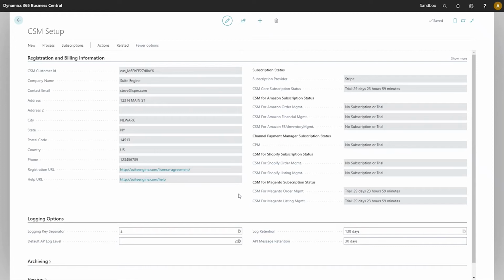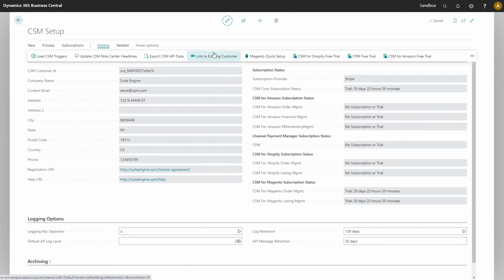So what do we do in this situation? Well, when you want to apply an existing Suite Engine subscription to a new Business Central environment, you can use what's called the Link Existing Customer action, which is available on the Actions ribbon. Now, in my case, I can't do that just yet because I've already set up an account here.